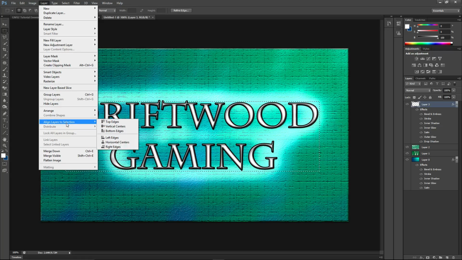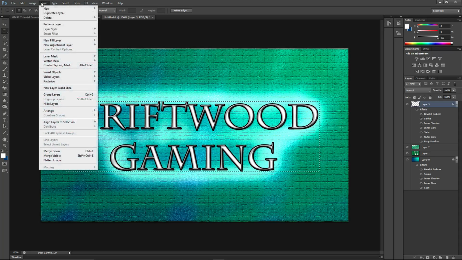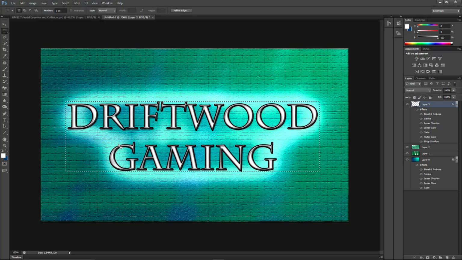Under layer, go to align layers to selection and go to vertical center, and then layer, align to horizontal center. And it just moved it over a little bit. It was pretty much centered. My eye was pretty good right there, but it did move it over a few. I saw that. So now it's in the center. We know that's in the center. And you know what? I don't want to mess with it too much more. That's perfect for now for what we're going to be doing.